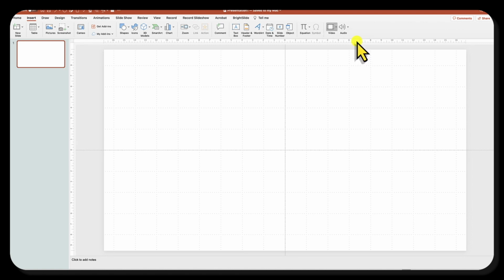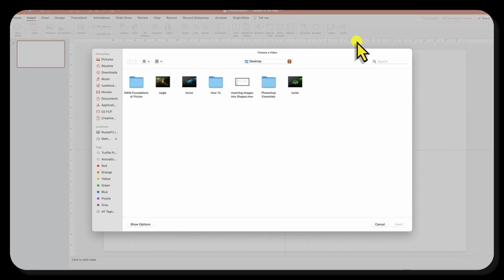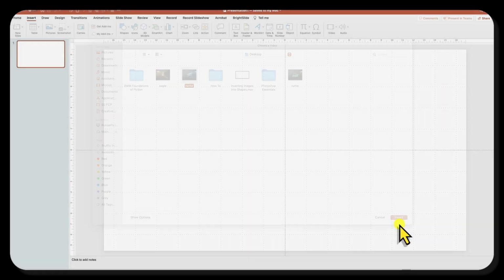I will select to add a video from file. I prefer to store images or films I am going to use when making a project on my desktop. They are easier to access from here. I have 3 films. One of an eagle, one of a horse and one of a turtle. I'll select the horse and insert it onto my slide.